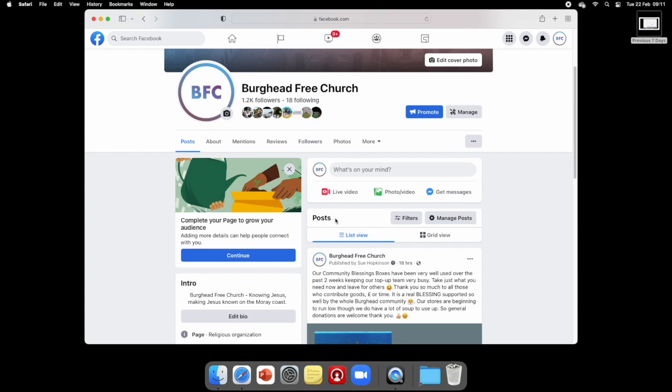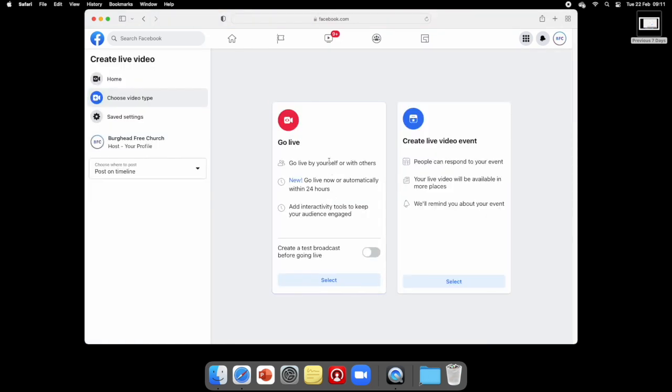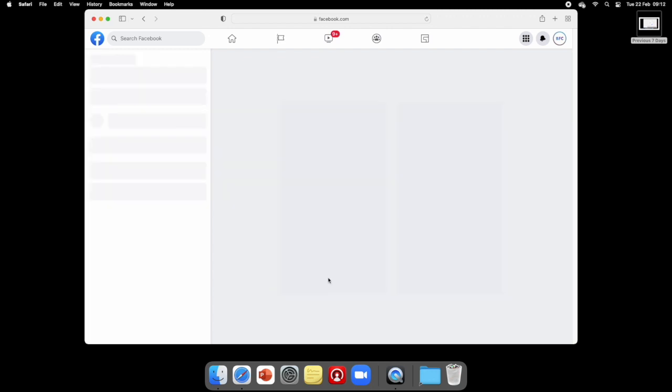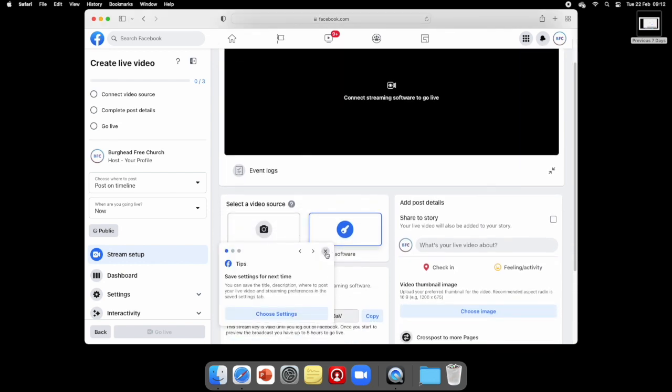Now, what you want to do is to click live video, because that's what we want to have, a live video. We don't want to create an event, so ignore that. You want to click here where it says Go Live. So there, click Select to go live. And from this point onwards, it should look quite familiar. Get rid of the tips, which still keep appearing.